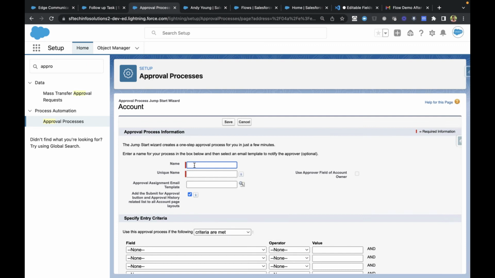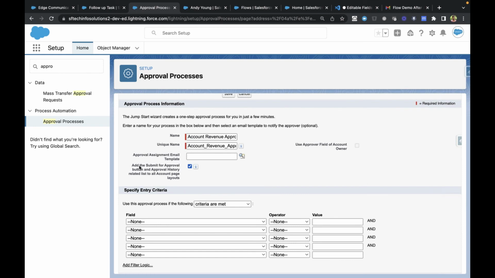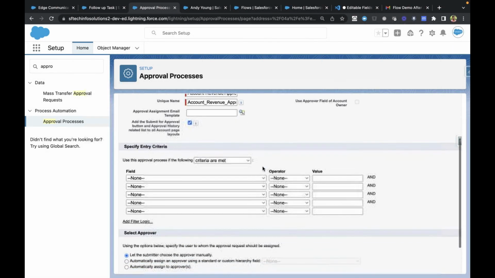I would say jumpstart widget for now. That widget is just for creation, how you will be creating an object. Okay, so everything will have a name and unique name. So I'll be having account revenue approval. All right. So if you would like to have any template, you can choose the email template and add the submit for approval button and approval history related list to all accounts.